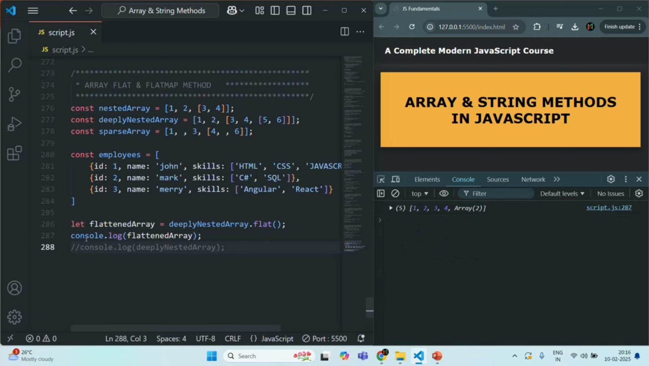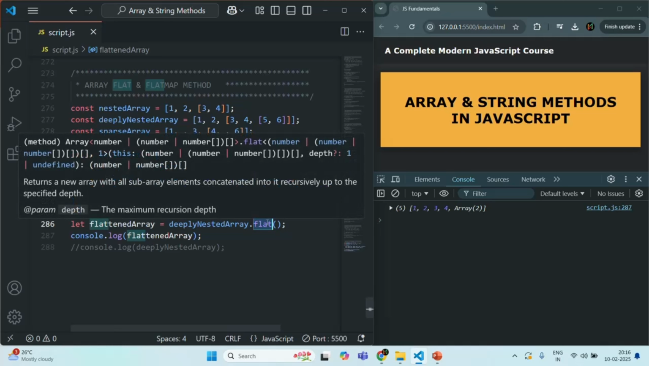If I save the changes now, you will see that when we have used this flat method on this deeply nested array, it has flattened the first level of nested array. Here we have elements 1, 2, and then the nested array has been flattened, so 3 has become an element of the outer array and 4 has also become an element of the outer array. The array nested inside this nested array has not been flattened, but it has also become an element of the outer array. So by default, the flat method only flattens the first level of nested array.